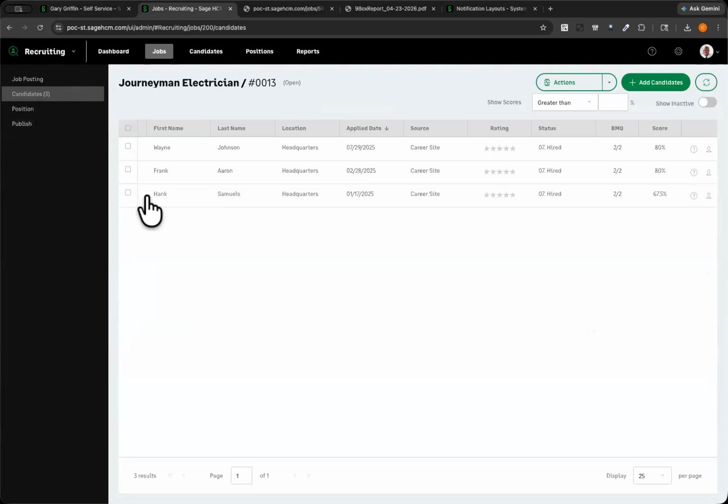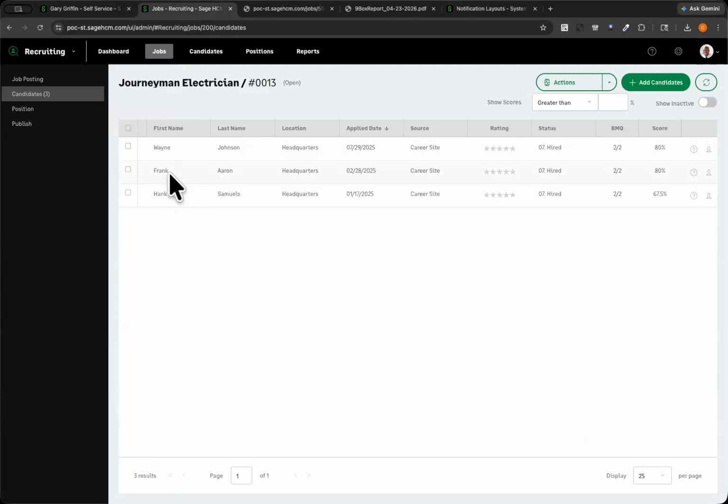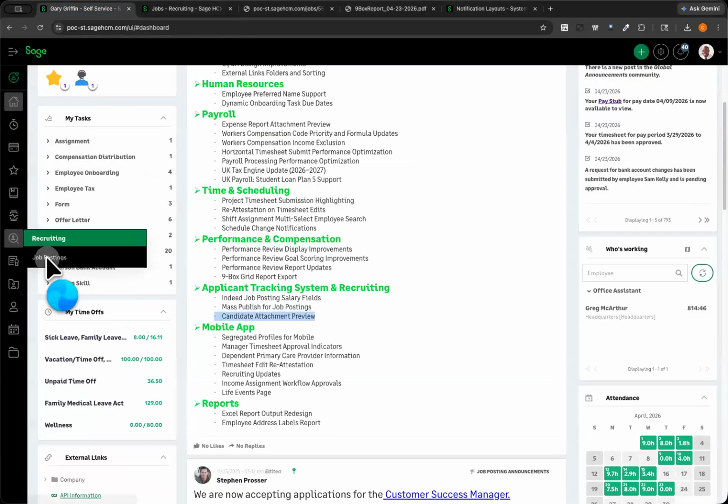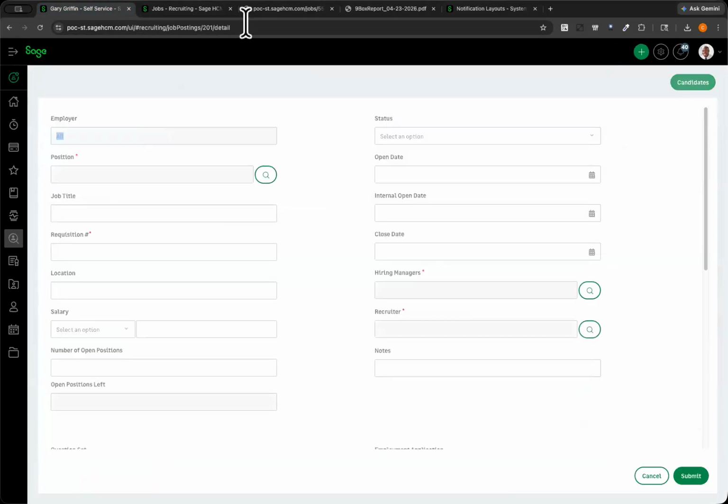All right. Now, the next one is the candidate attachment previews. So previously, what you had to do was to download the attachments if there were any attachments on an employee or a candidate. So we've fixed that problem there. So let me go in. Let me just see which job posting. I want to make sure somebody has an attachment. So let me go to account director here.